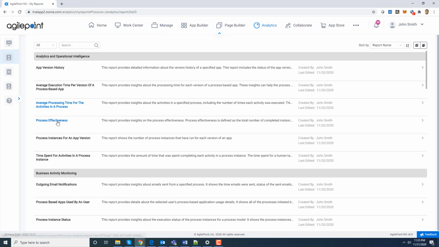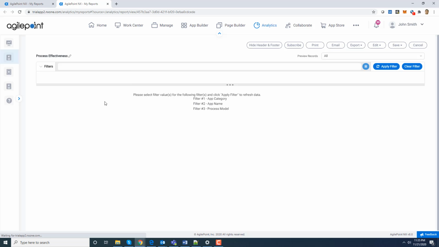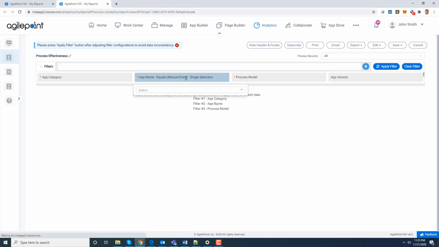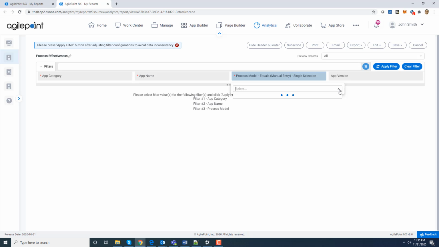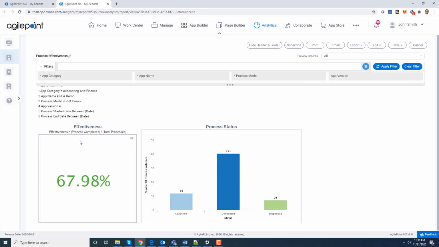The next report is around process effectiveness. I'm going to select an application. This time I'm going to just select some other application and click apply. So the effectiveness formula is written over here.